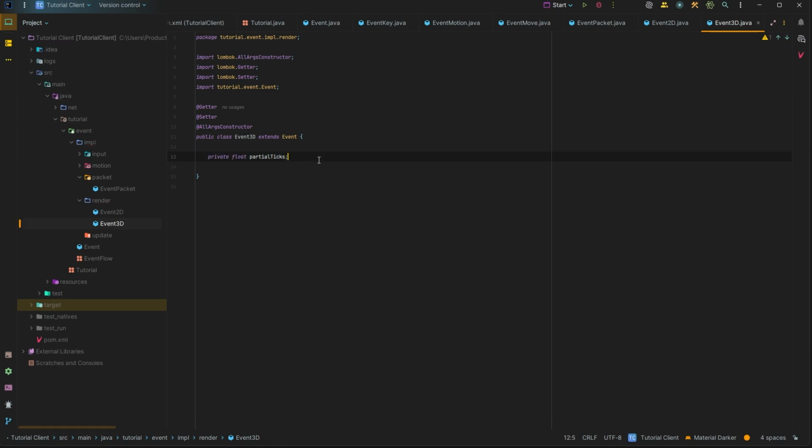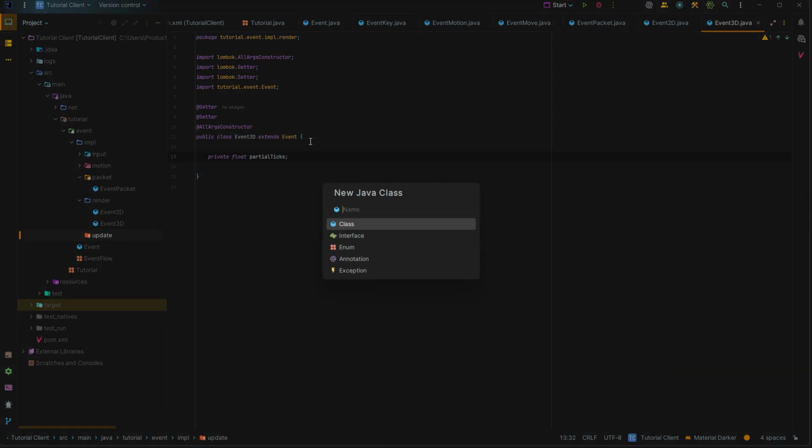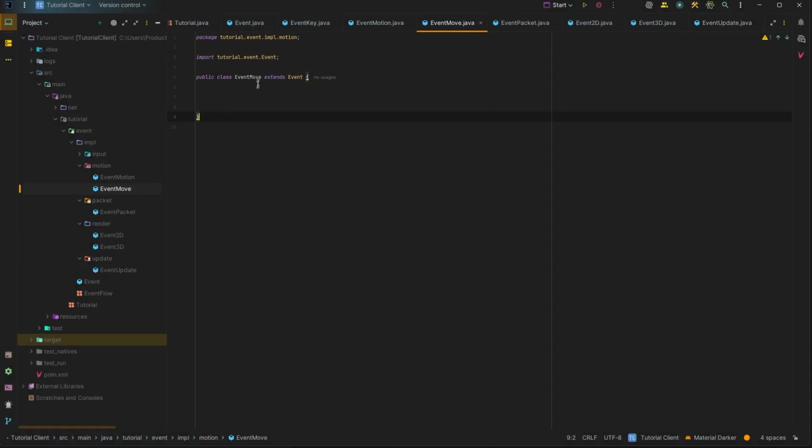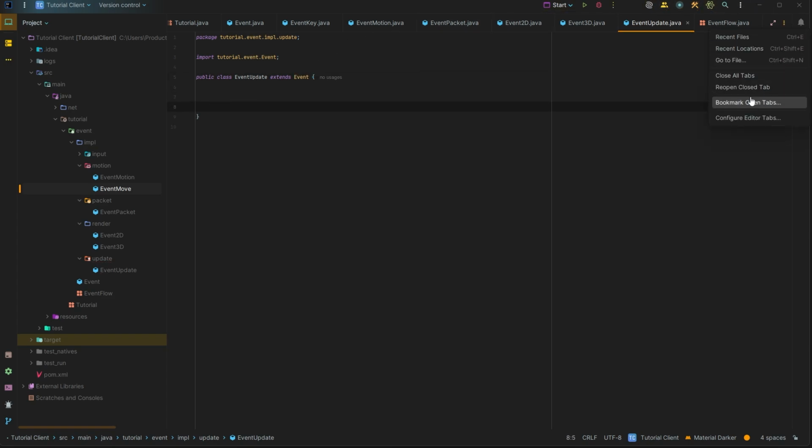We're only going to need partial ticks in event 3D. And then we have updates. And event update is going to be like event move. Let's just check event move. Alright, we can close all.